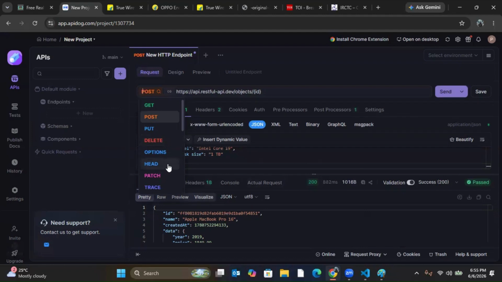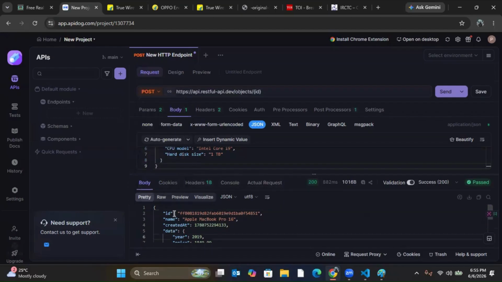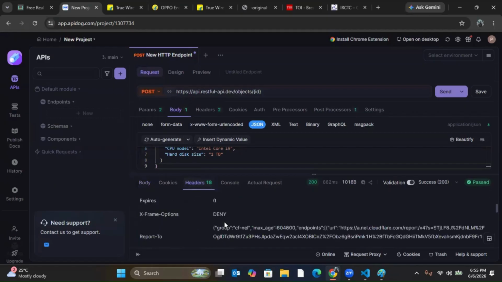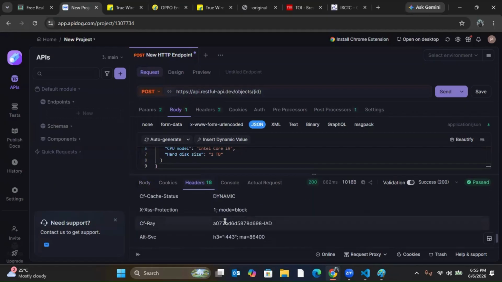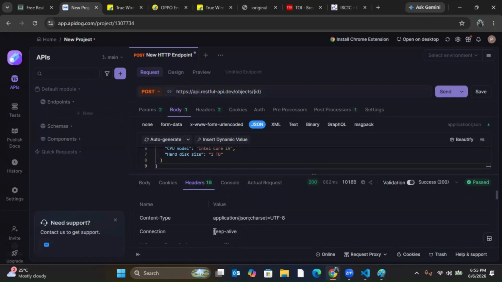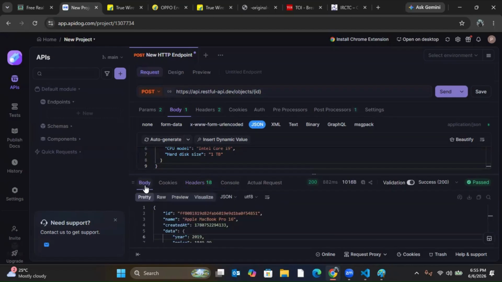HEAD means only if you want the response header. This is the response body what you are seeing. If you go to a header, there's a header, right? If you do HEAD, it will give you only this one. Header only it will give. It will not give you the body.